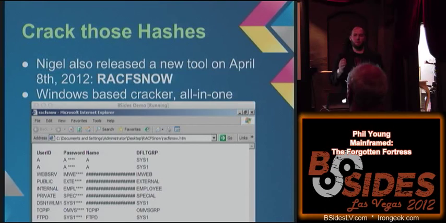It's all in one, though. So you take the RACF database, you set up the ini file to say where the RACF database file is. You click go, and it goes. And then it generates a report like this. Okay?